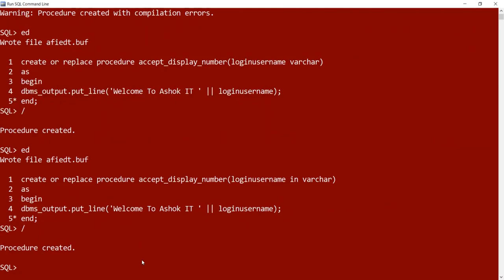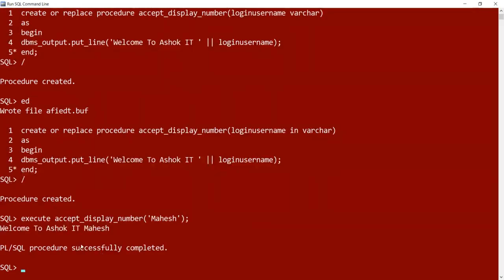Okay. So tell me, how can I execute the procedure? Using the execute keyword, sir. Execute accept underscore display underscore name, and I'm going to supply the login username as Mahesh. That's all. See, sir, are we able to see the message, Welcome to Ashok IT Mahesh? So my procedure is taking input and displaying that output or not?